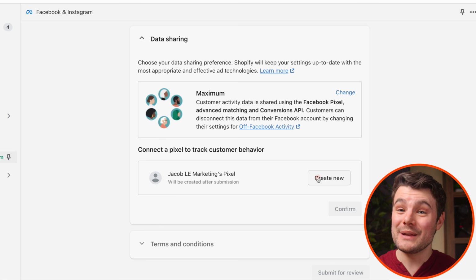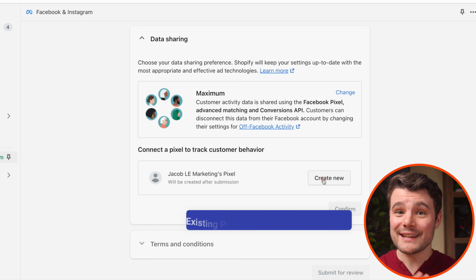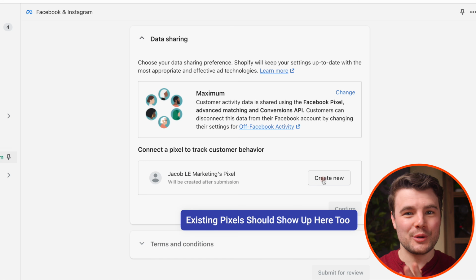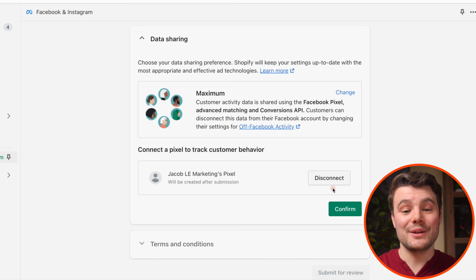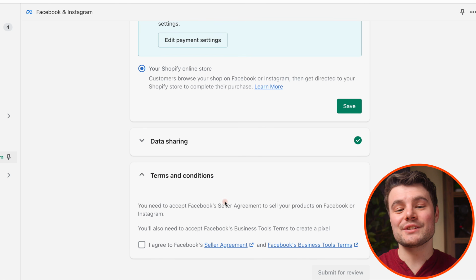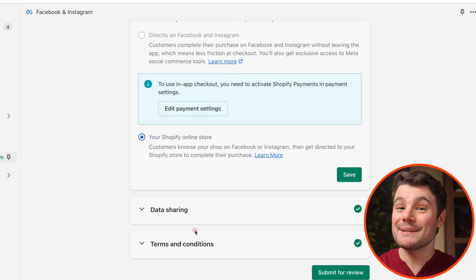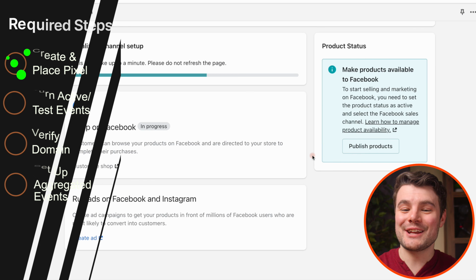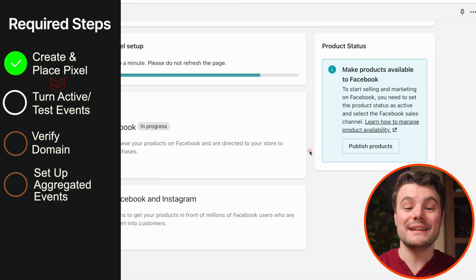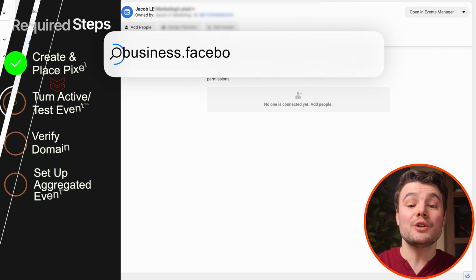Now we'll create a new pixel right here within Shopify. Or you can click an existing pixel if you want to connect to one you already created. For a new one, click Create New, then Confirm. Agree to the seller's agreement and business tool terms, then click Submit for review. It will say finalizing your channel setup, and to finish the connection, we now need to go to Facebook in a new tab.